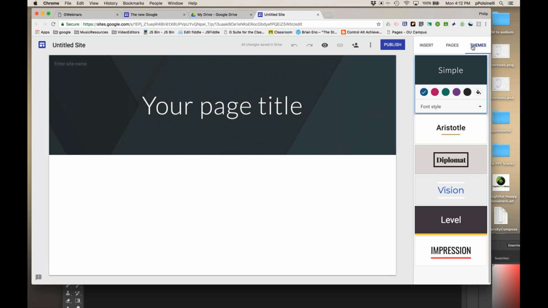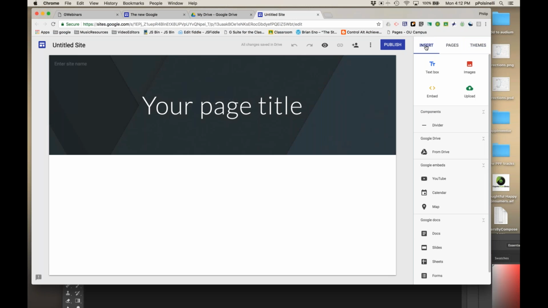I'm going to come back to themes later because it actually illustrates them better when there's content to look at. But if I go to Insert, these are the various things I can insert. You can see the top four here: text, images, embedding code. Some of you have probably done that in other web type applications.